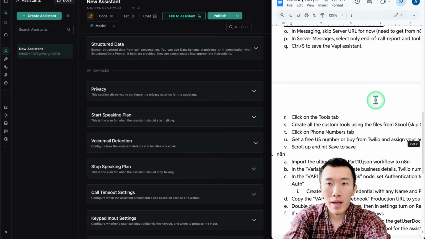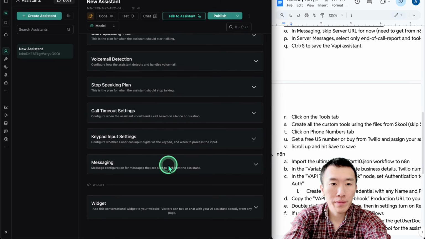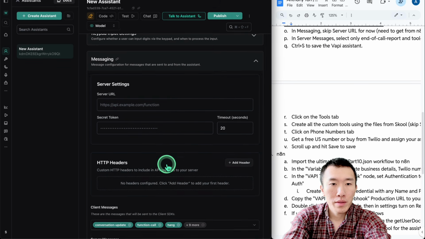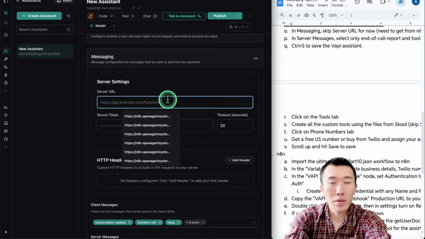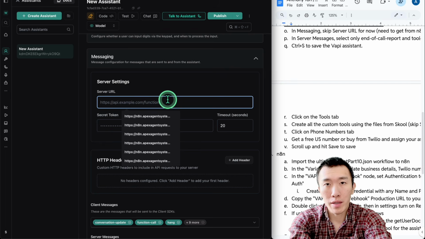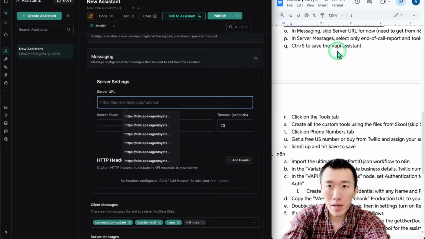Okay. And here it says in messaging, skip the server URL for now. So let's see. The server URL is what will allow you to connect Vapi with n8n, which is going to be the backend that we'll use for this. Basically, it says what address should we send the data on. So if we set it to a URL and we connect it to n8n, then it'll send the data on that URL to n8n. So let's just leave that empty for now.